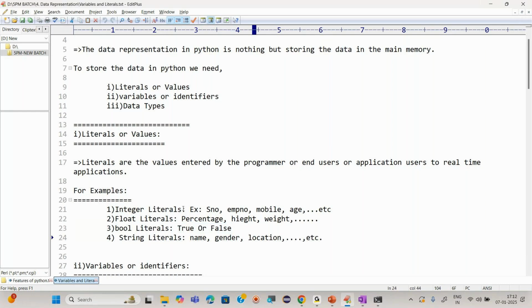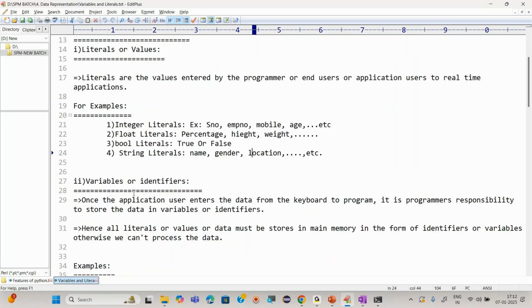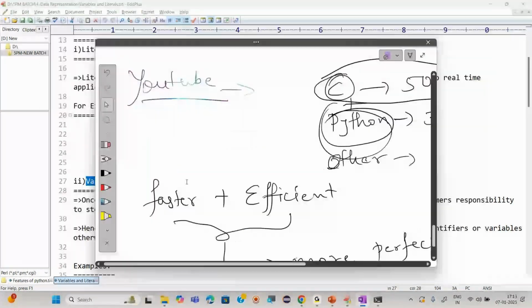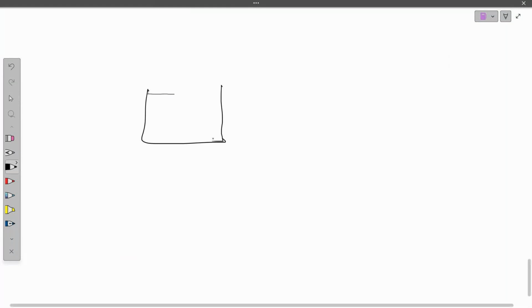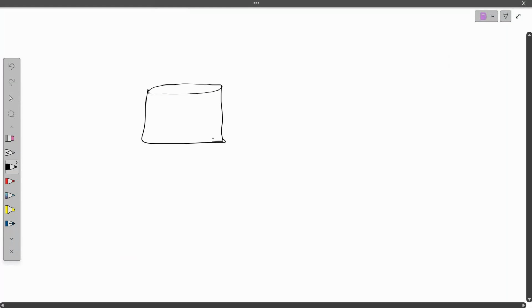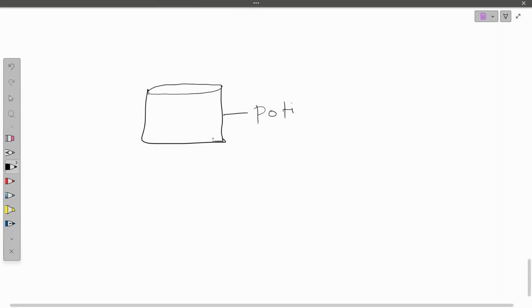So we have different literals. Similarly, if I talk about variables, a variable is nothing but a container. In general, variables are nothing but containers. Let me give a simple example of why it is known as a variable. Let's say there is a container, and inside this, let's say it is a pot.